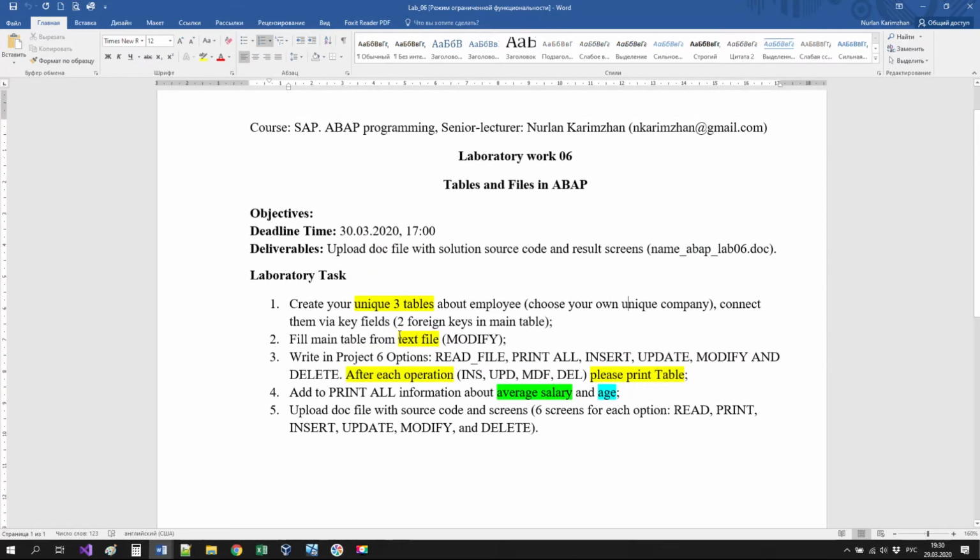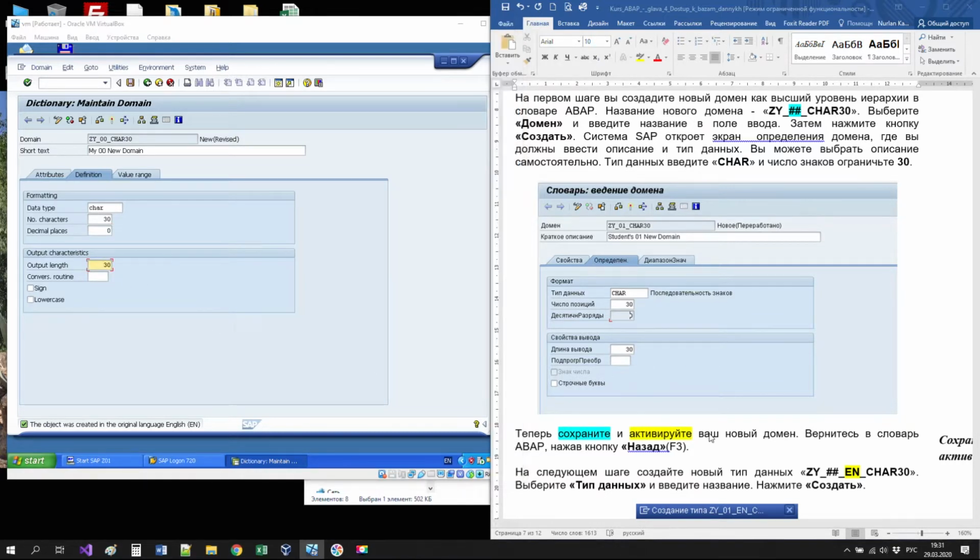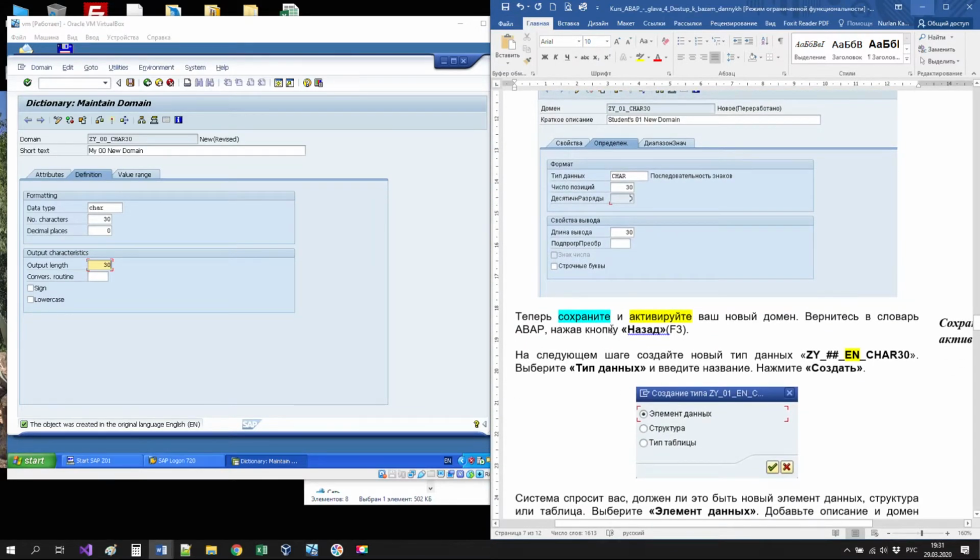So for this laboratory work 6, we will create these 3 tables. Okay. So here I will create the short text, just my 00 new domain, CHAR 30, decimal places 0, output length 30, and we need to save it and activate it.